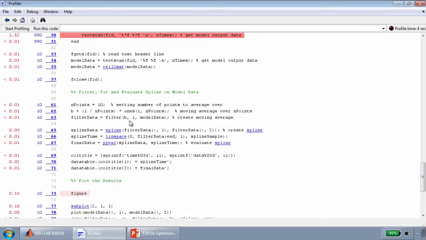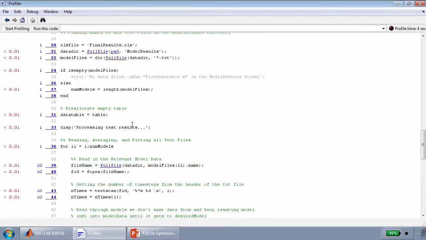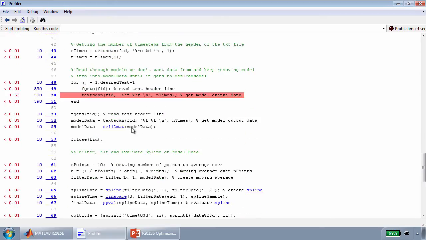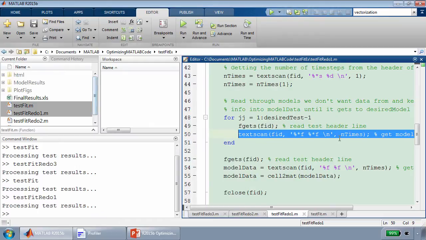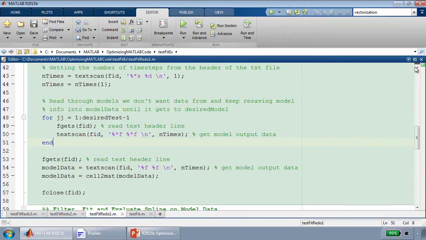Jump down to the line. The entire function is here below with red highlighting indicating the amount of time taken per line. And we can see that apparently this text scan is inside of a loop that's running 59 times. So let's just jump to that line and see what's going on. So this loop's running from 1 to desired test minus 1.